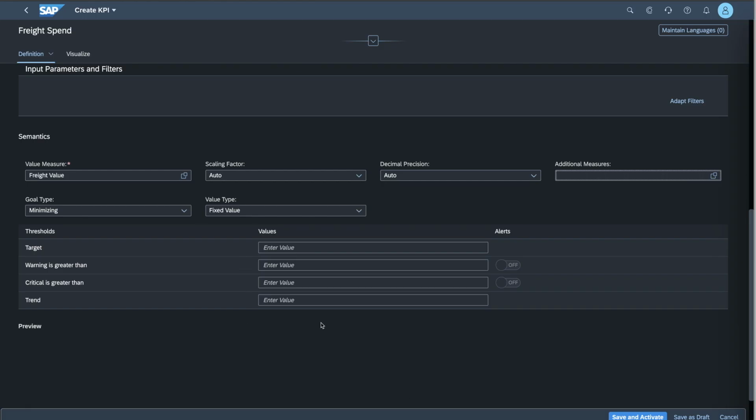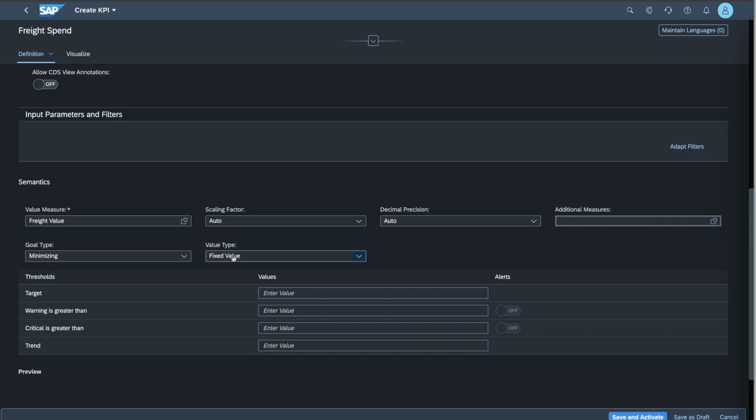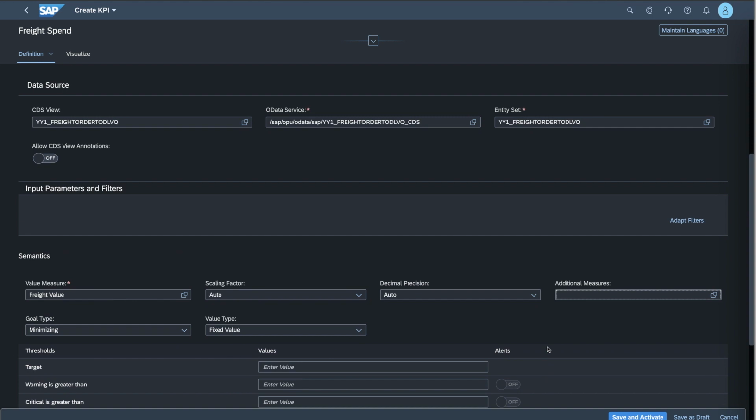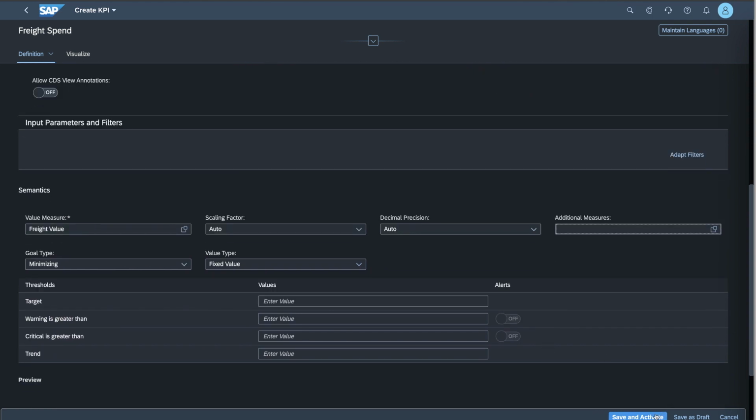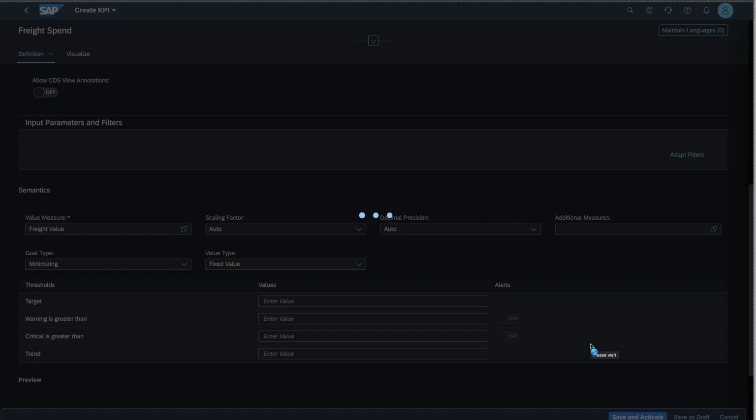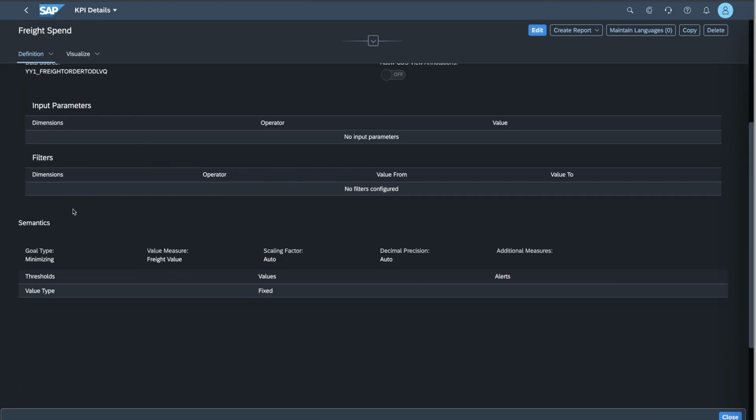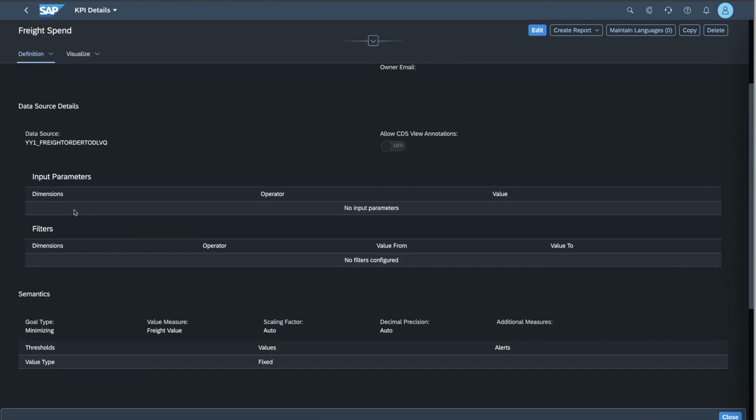Then there are also some additional thresholds that you can put in there, and this is quite helpful if you want a color coding to be associated with the freight value that is going to be provided to the user. In my case, I'm not going to add anything. I just want that freight value to be added, and we don't really need to put anything else at this point. So I'm just going to say save and activate. So the KPI base data has been established.